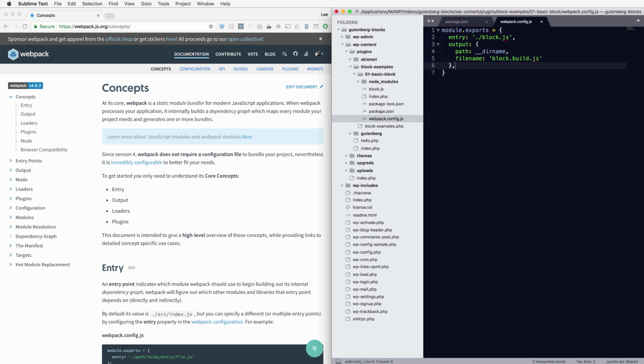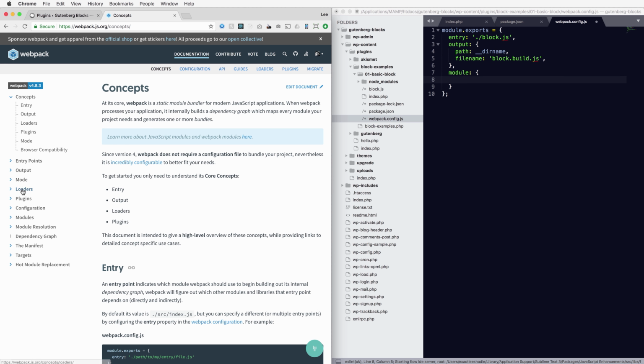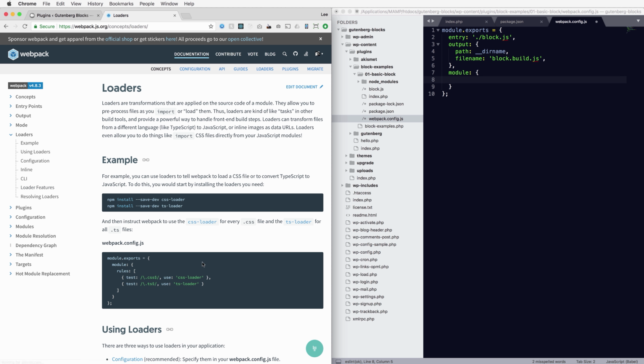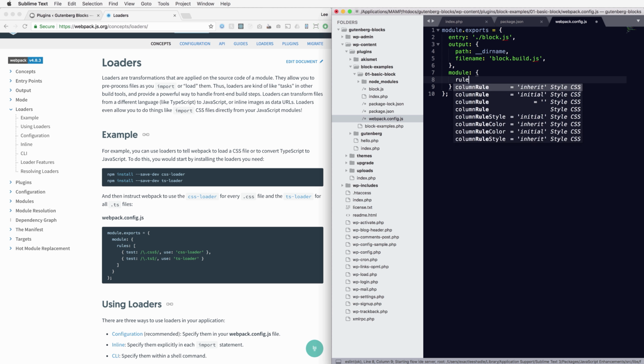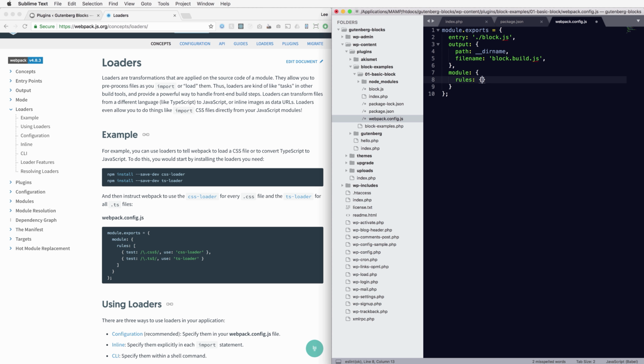And in order for Webpack to bundle all this Babel code that we've created, we need to use a module. And this loaders module, if you just come over here in the documentation, you can see how they lay it out here. So module.exports, module, rules. We're going to say rules, and that takes an array of objects.